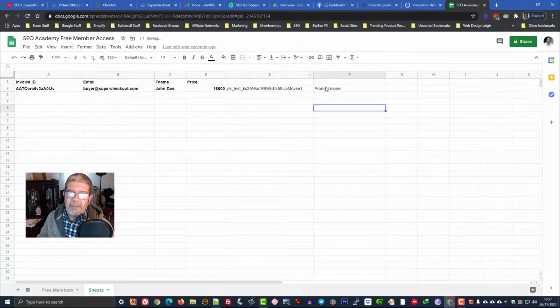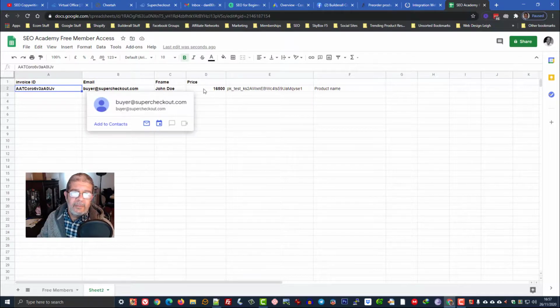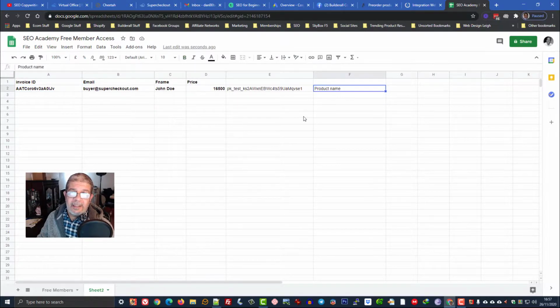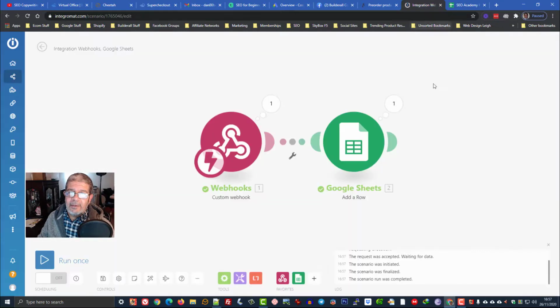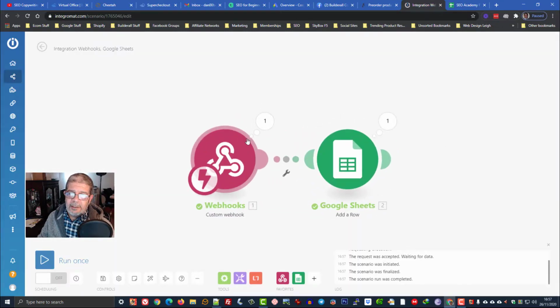This is all test data, by the way. When the time comes to run it for real, you would have your real customer data in this sheet. And that's it basically. There you have your integration working.